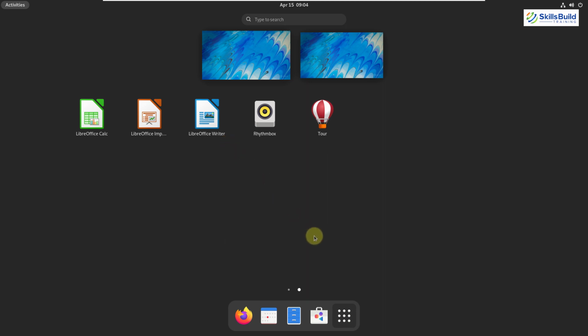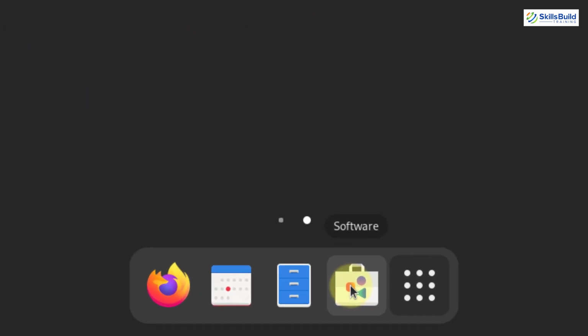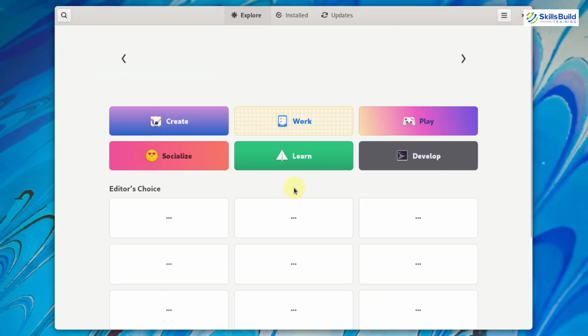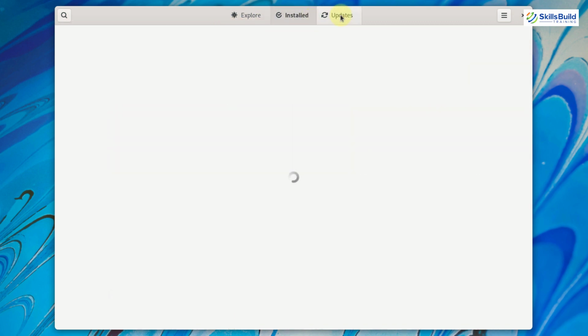Now, let's talk about the Software Center. This is the Software Center of Fedora. So I will just click on it. This is how it looks. So from here again, you just need to follow the instructions given on the screen. You can search for a particular application in here. You can find the installed ones and you can look for the updates that are available in your Linux distribution at the moment. So the Software Center of Fedora is really simple and there is nothing to worry about. If you are a beginner, you will still be able to use this one.